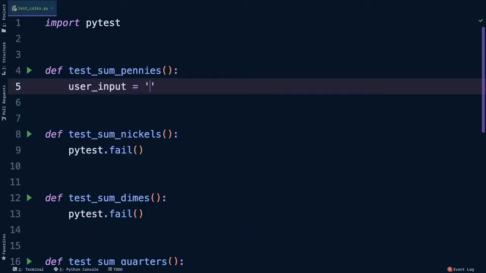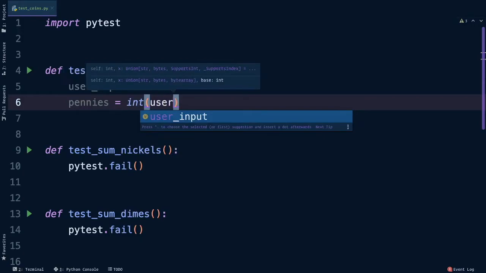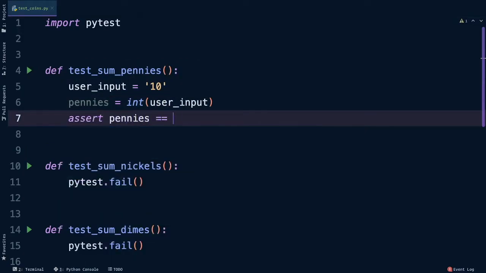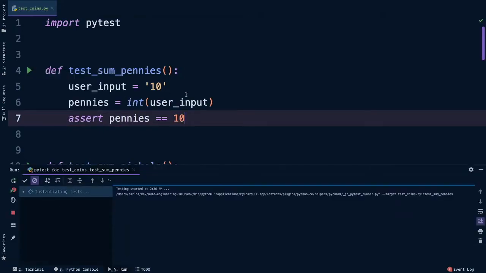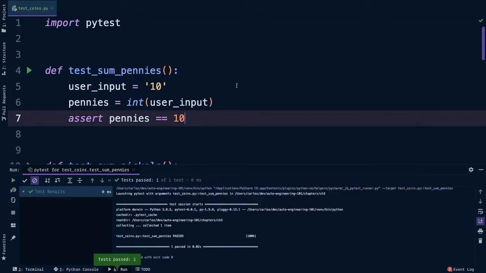User input is equal to 10. Now we need to convert it to an integer so we can then perform our calculations and assert the output. Pennies is equal to the int version of user input. Then assert that pennies is equal to 10. Run the test, and it passes. That means that our logic works as expected with this input and output.